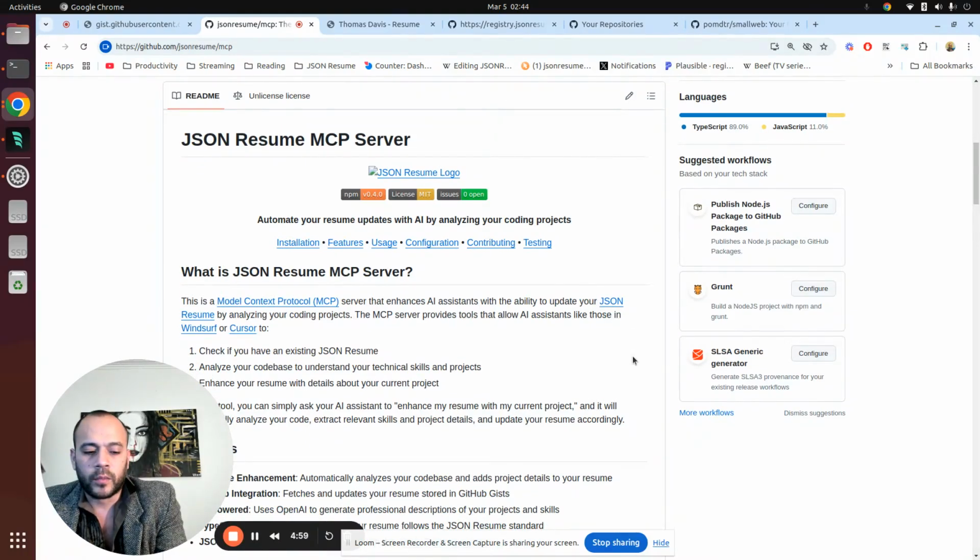Just thought I would do a demo. I made an MCP server for JSON Resume. I don't know if anyone really knows what MCP is, but those who are much into Cursor and Windsurf probably do. So I'll just show what it does first, then we'll show you how to install it.